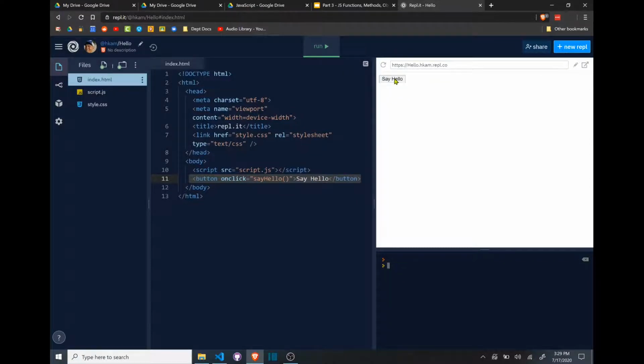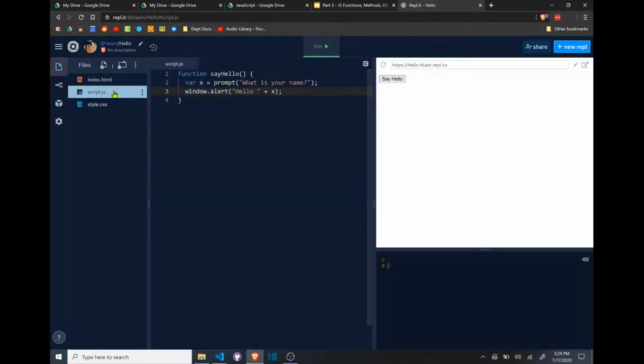and I press this button, a JavaScript prompt launches and it's going to ask me, what is your name? And I'm going to say, it's Howard Cam. I'm going to hit OK, and there it is. Hello, Howard Cam. And this is everything that I've told the JavaScript to do. So I've written the function and I've invoked it, and now it's been activated.